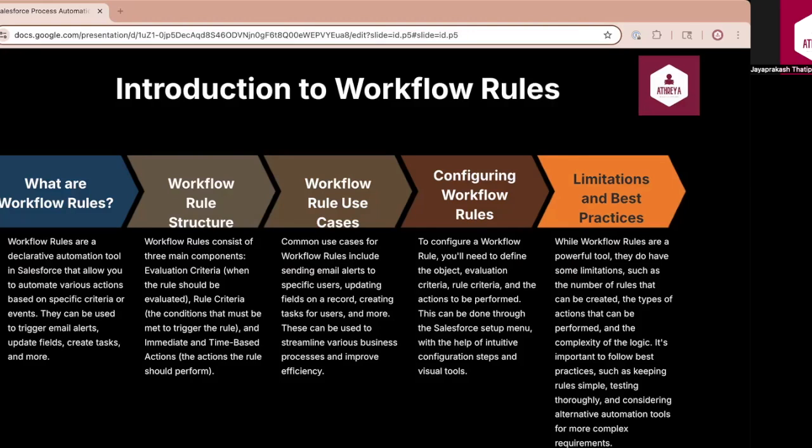Salesforce is deprecating workflow rules and process builders over time in favor of flow, which is far more powerful and scalable. While it is useful to learn workflow rules for legacy systems, all new automation should be built using flow going forward. This session helps build that foundational knowledge while preparing you to transition confidently.